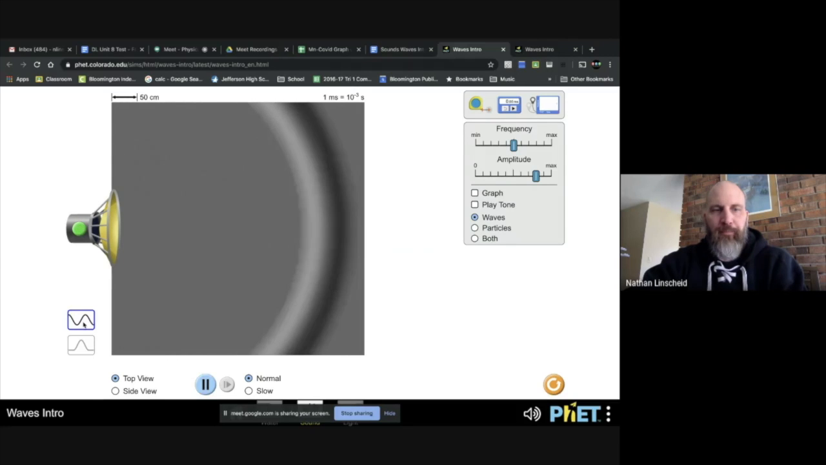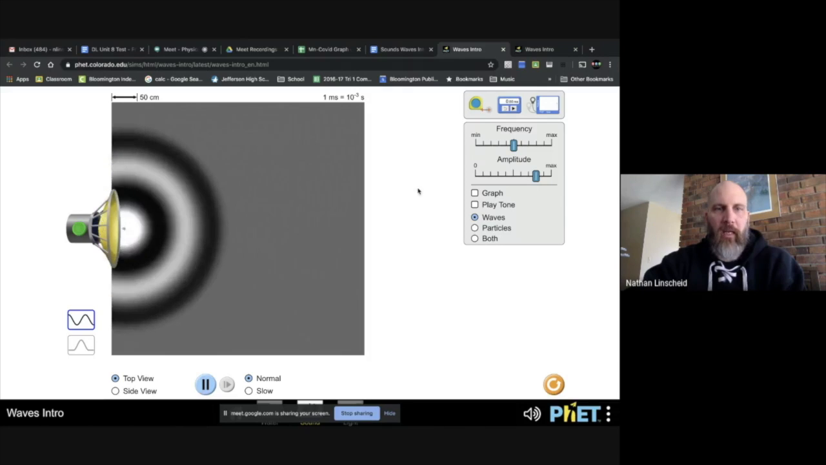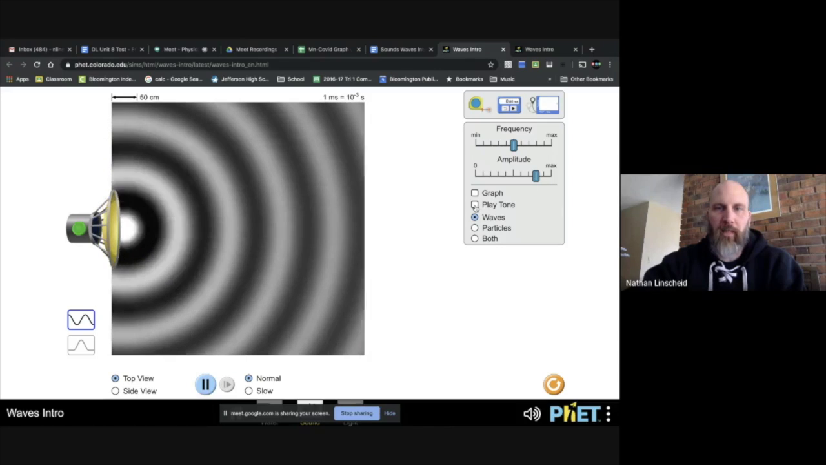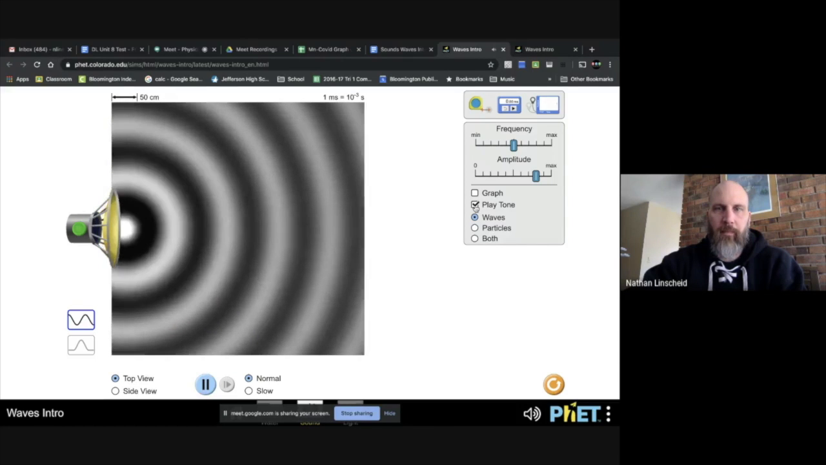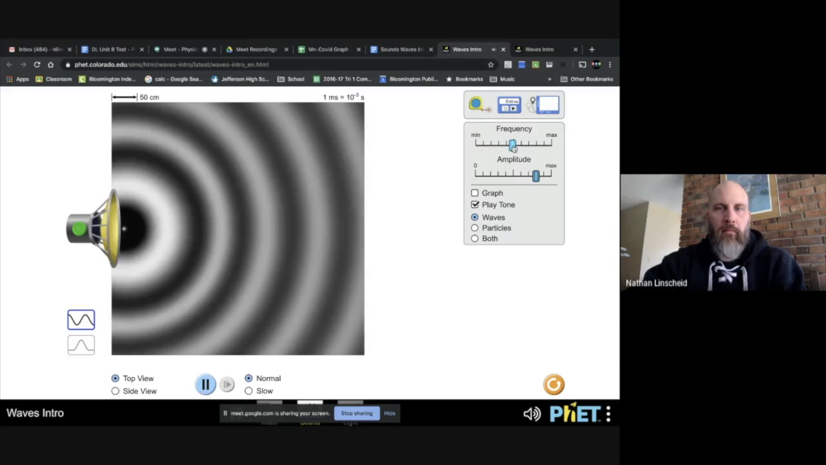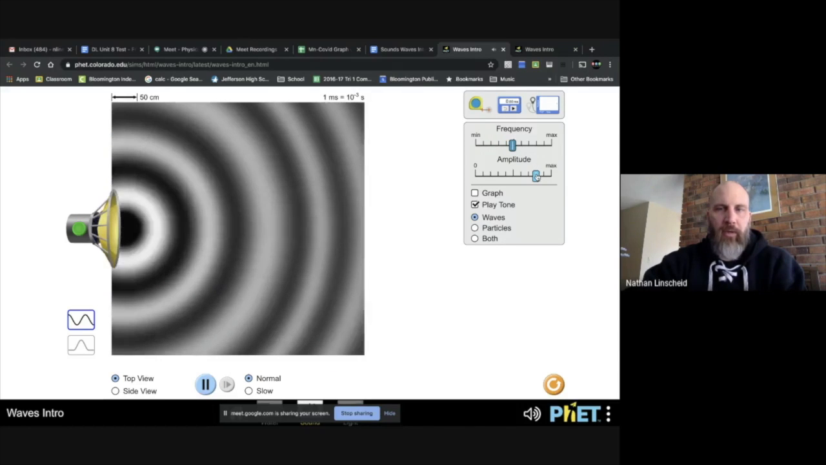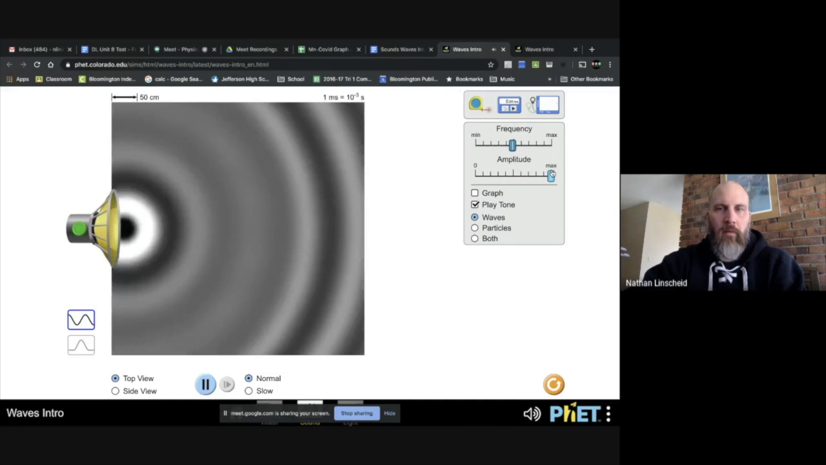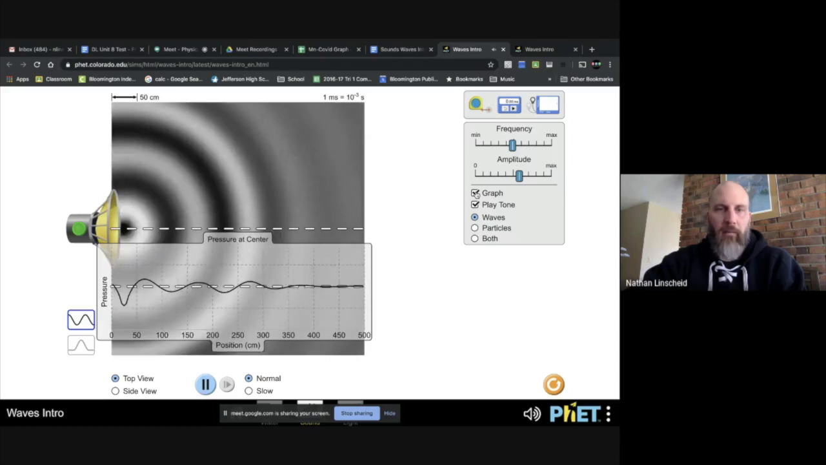All right, anyway, now let's reset this. You can just hit that orange button. Go ahead and press the green button and it'll start making sound waves. Now you might not hear it, so what you want to do is come over here and hit play tone. And you can vary the frequency here, or you can vary the amplitude. If you want, you can put a graph on there.